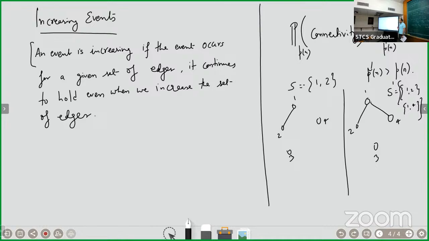Think about it. You can get every event, even in these simple graphs, not increasing. Just complement it. Whatever you're thinking, take the complement. One example would be if I ask for the event 4 is disconnected. Okay. If I increase the number of edges, it could be that 4 becomes connected. So not every event is increasing or every event is decreasing.